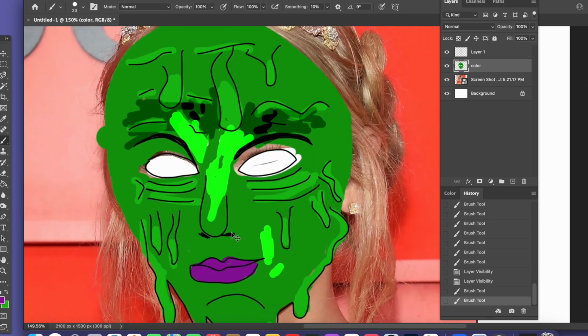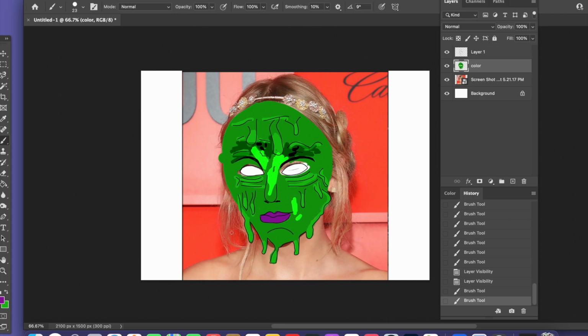That's it. If you want to shut off the original photo layer, you can. If you look at your layers, the layer that has the original image, if you hit the eyeball, it will shut off, or you can keep it on. It's up to you. And that's the project.